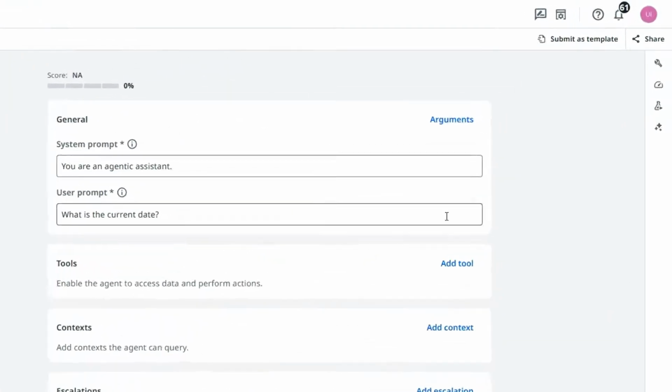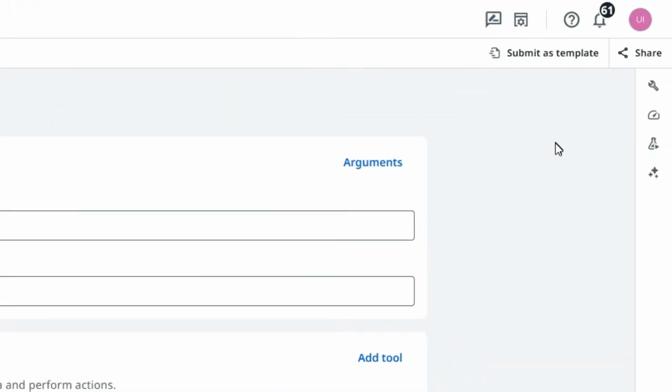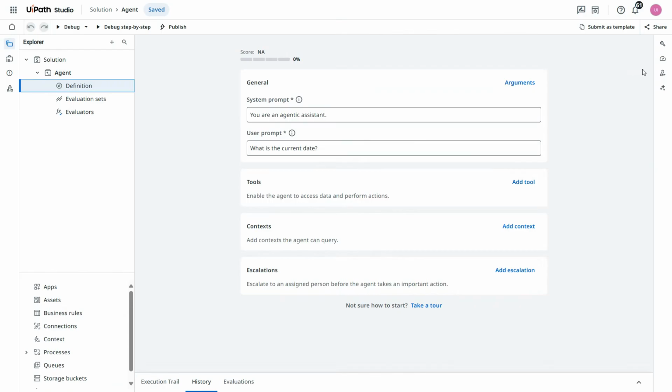Now we'll move to the right side. On the right side, you see four to five options based on your selection, like the properties panel, health score, run output, autopilot, and then we also see the watch panel.